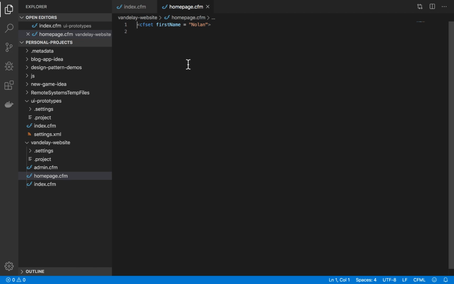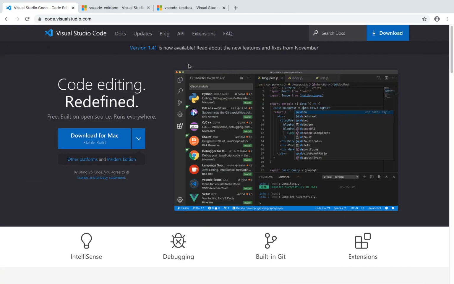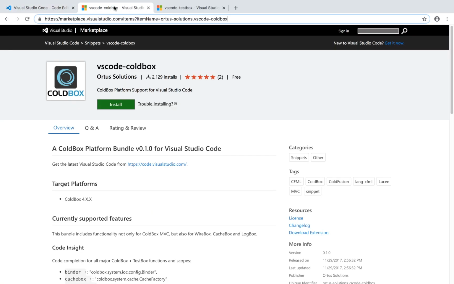Microsoft Visual Studio Code, or VS Code, has become an incredibly popular code editor over the last few years. It's free, it's open source, and it runs on Windows, Mac, and a variety of Linux platforms. If you're a VS Code user, you're in luck. There are 2 extensions available to help you get the most out of your ColdBox development experience.